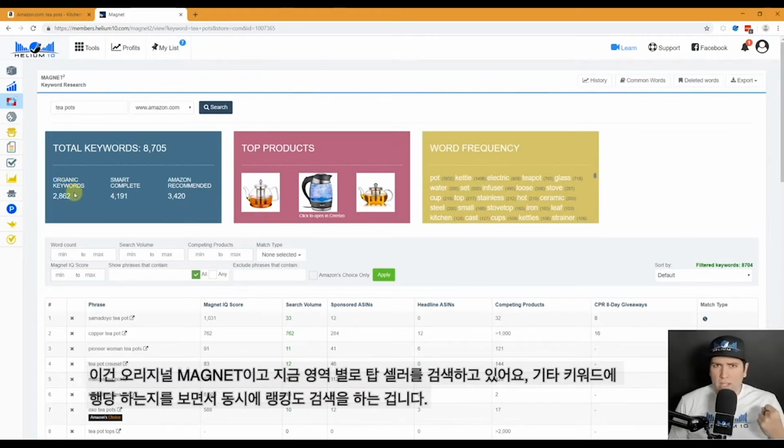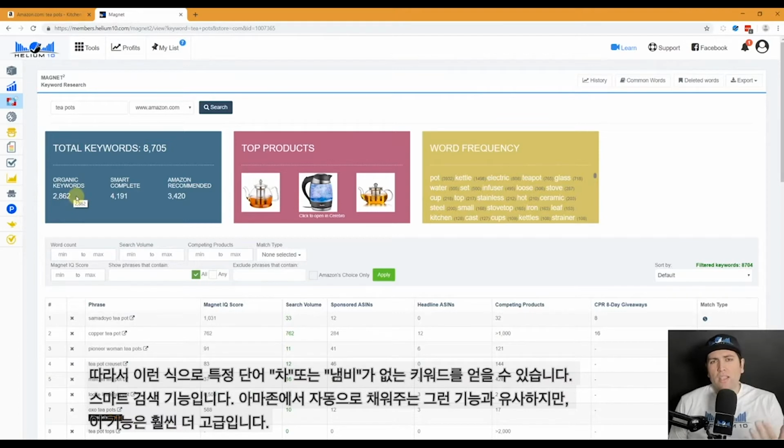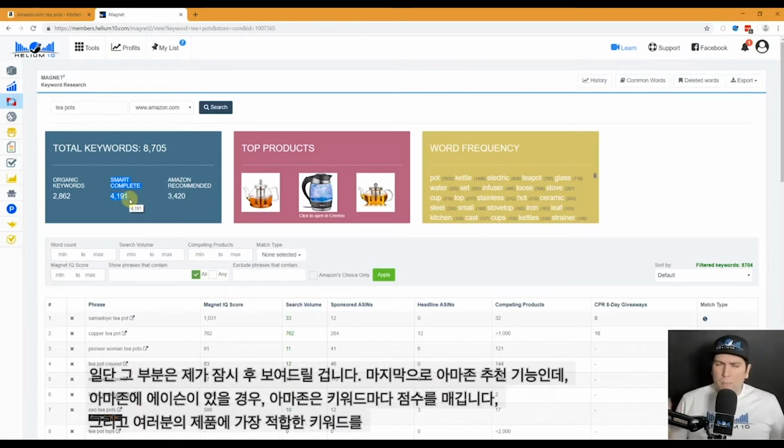It's going out there looking at some top sellers in this category and seeing what other keywords they're ranking for. That's how we're able to get keywords that do not just have tea or pots in them. Smart Complete. This is a new metric that we're doing. It's similar to what you would see in autocomplete in Amazon, but just a little bit more advanced. I'm going to show you how in a few minutes here.